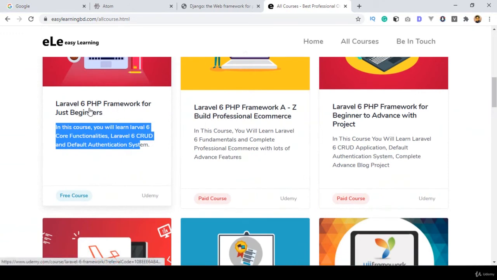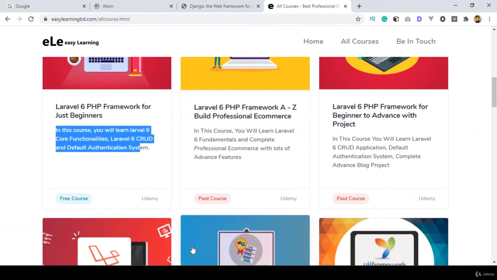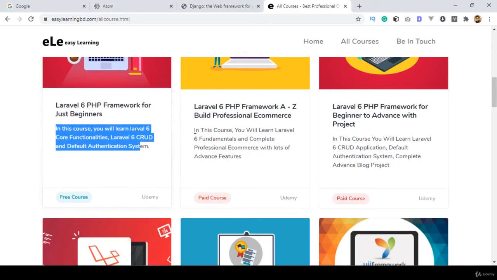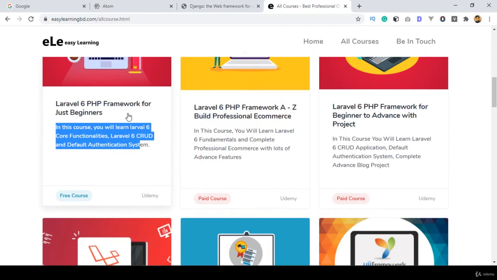So everything database related is actually managed by this model. And the view actually controls this model and then the template. That means it's like a controller. It's not that controller, but you can think of it as a controller.